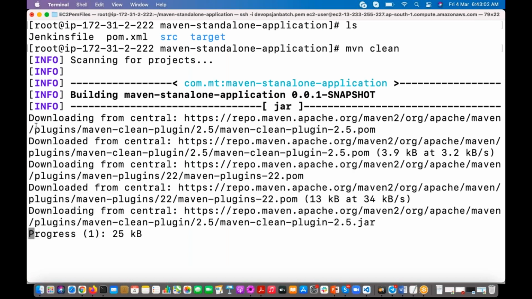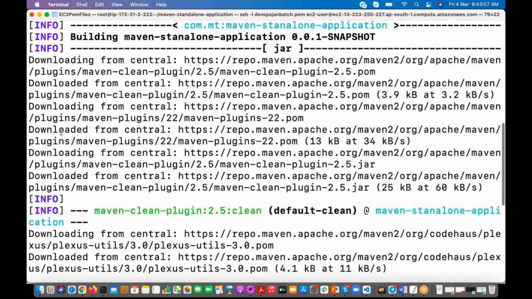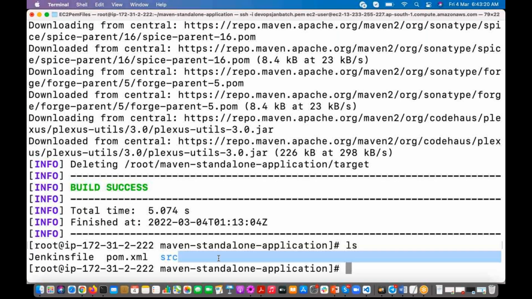If you observe, you are seeing that it is downloading some dependencies, some plugins and all. We use the clean goal, right? So the clean goal related plugins are going to download. Now, if you see here, just type ls. There is no target directory. It has been deleted. Yes or no?